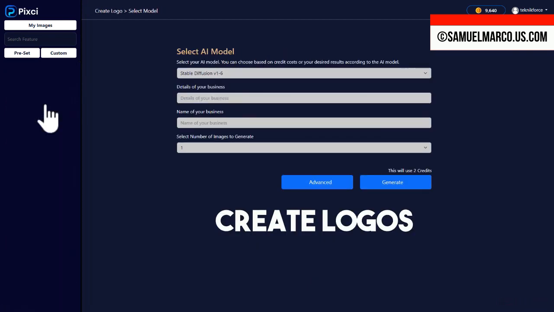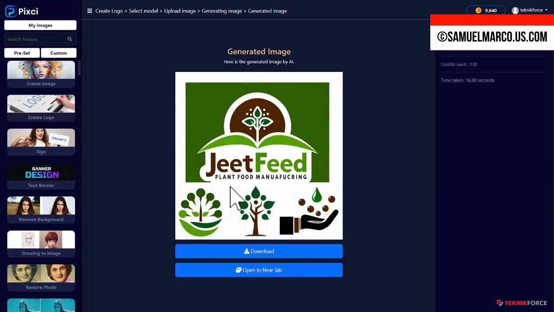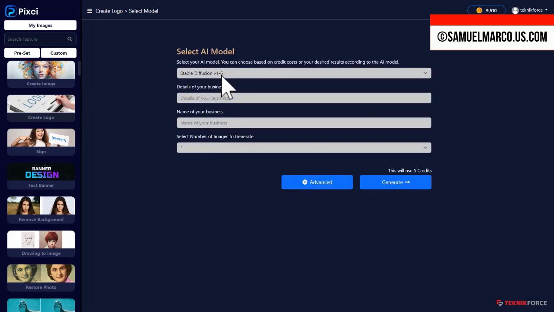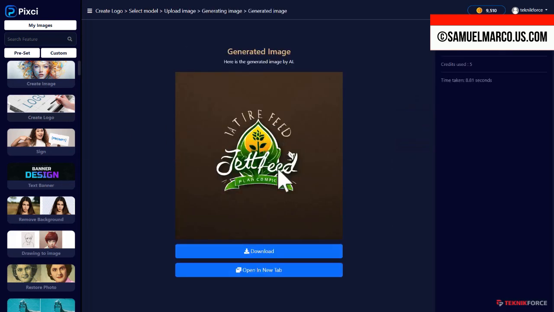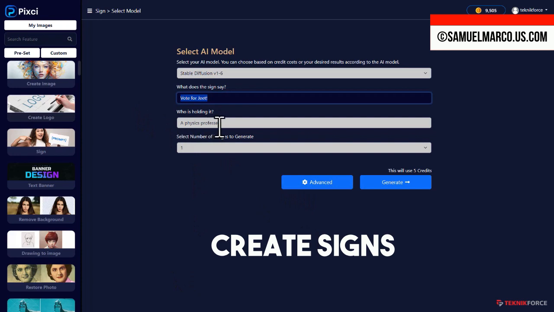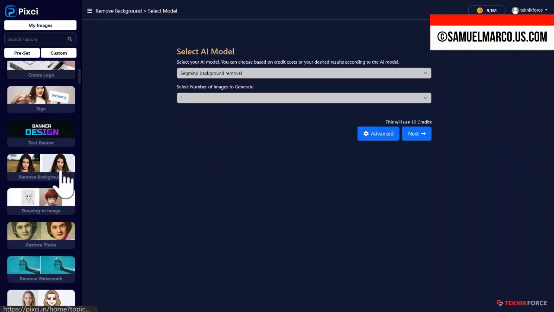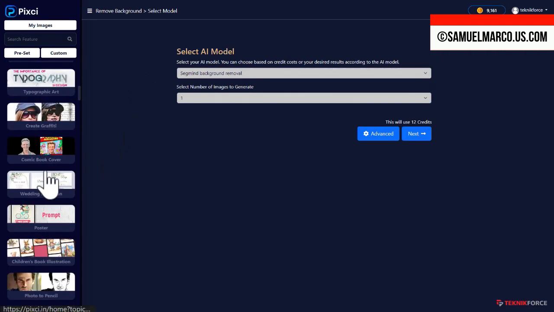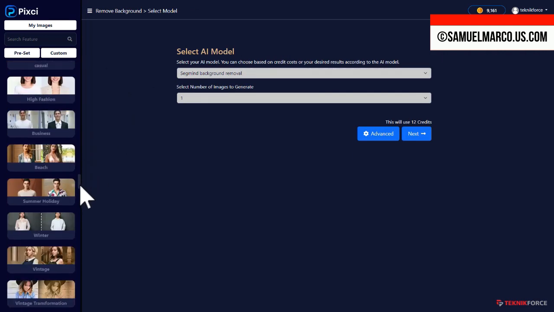You can create logos too. Here we have a logo generated in seconds. Choose another model to generate again. You can also create signs. These are great for your ads and website. Then you have useful tools. The background remover, you can change your dress from photos, make a vintage transformation, and much more.